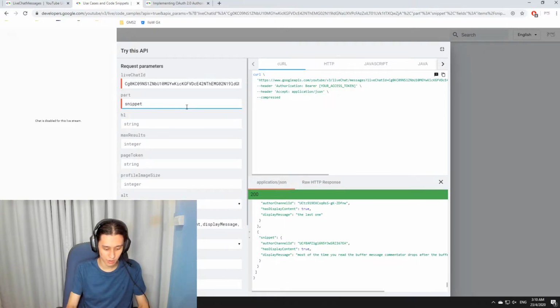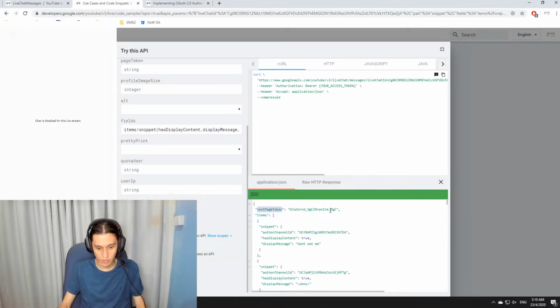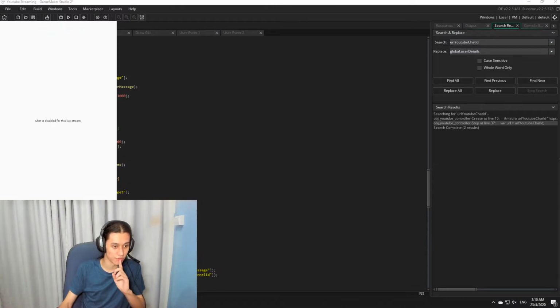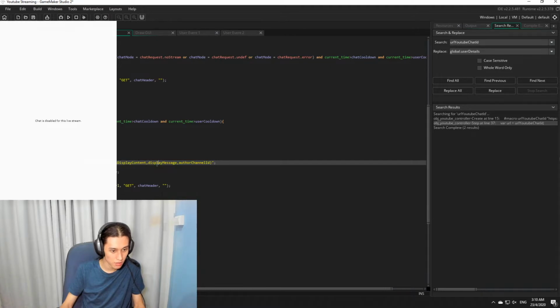I believe I can do snippet as a part. I also want next page token. Execute. There we go. We've also got the next page token now. So that's what it has to look like. The next page token is very important. It'll prevent me from repeating looking at things. Fields equals that. And then we have the next page token right there.